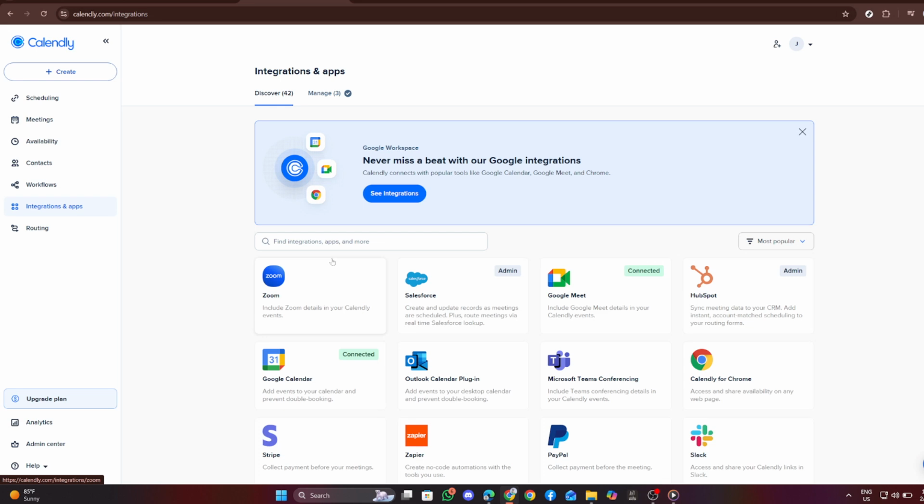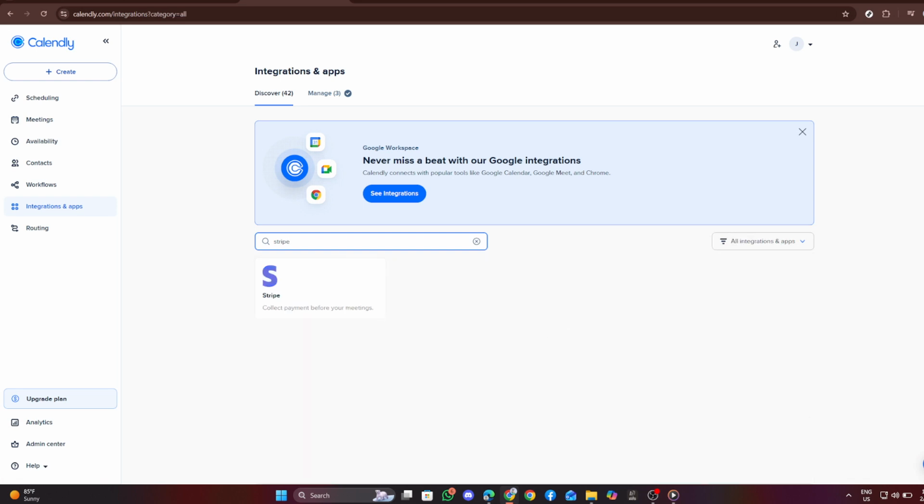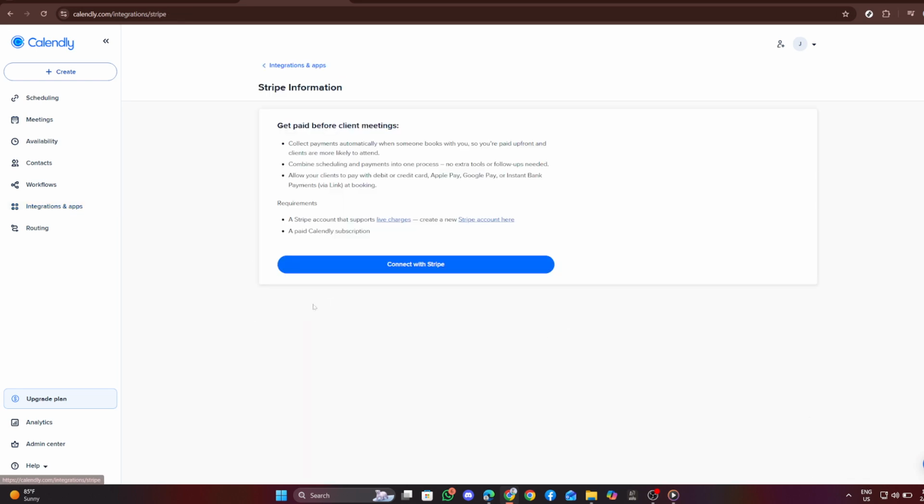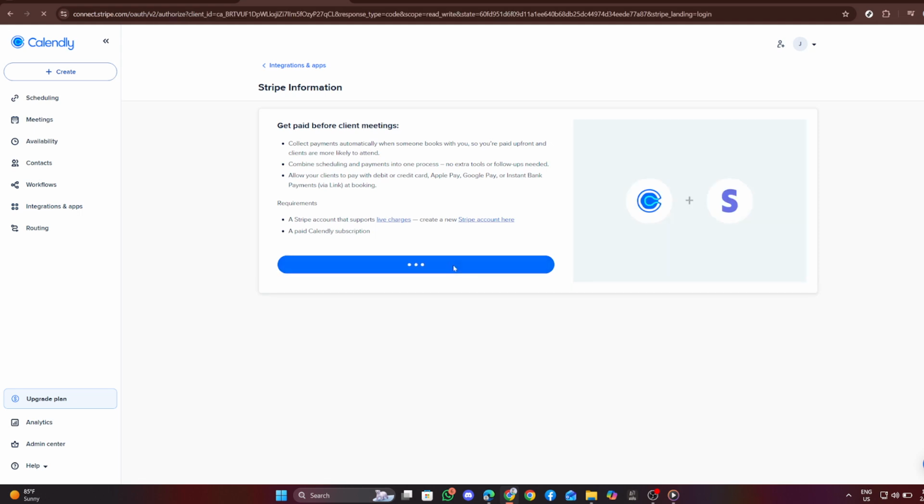On the integrations page, find the option for Stripe. You may need to scroll down or use the search function to locate it quickly. Once you see Stripe, click on the Connect button next to it. This action will prompt you to log into your Stripe account to continue the integration process.